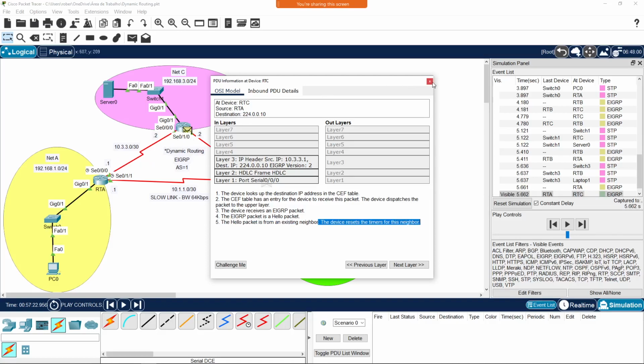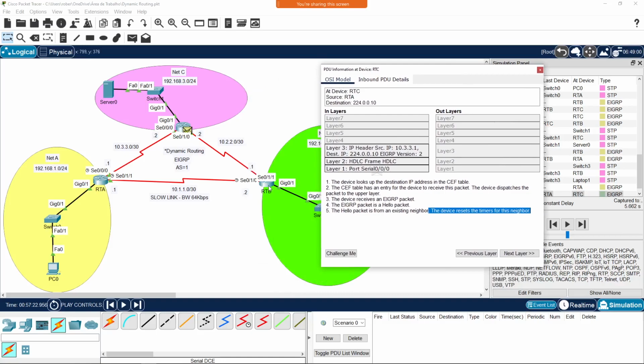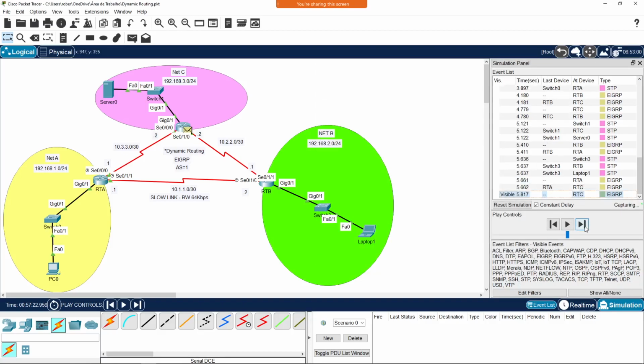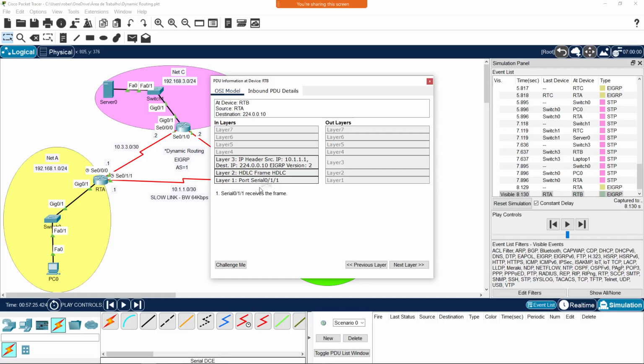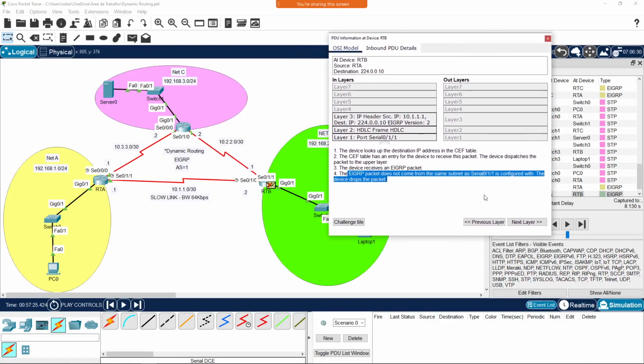Now, the thing that is not working fine here is the relationship between router B and everybody else. So we need to try to fix that. Let's move on, check what else is there. Router A sends a hello message to router B. Router B is not accepting it. Why is it not accepting it? It decapsulates it, and then EIGRP does not come from the same subnet as serial 011.